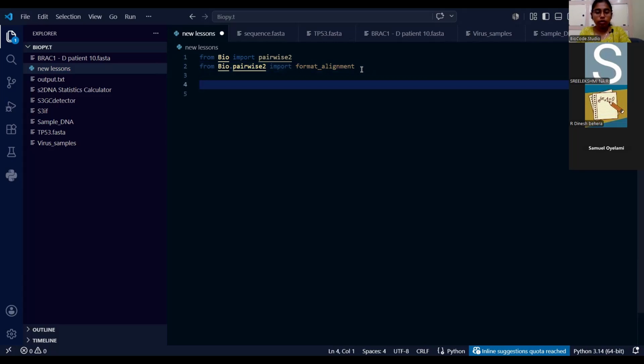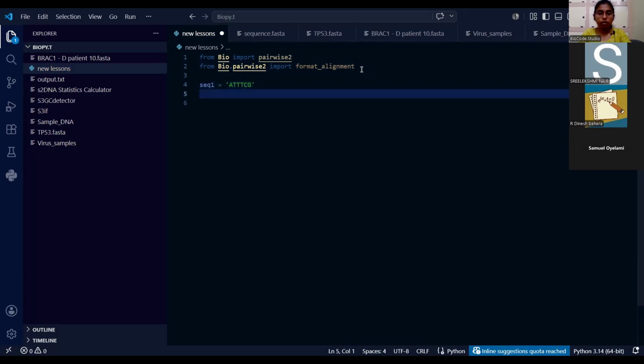Then, for example, we will first start with a normal example. Sequence one, I'm just putting in the sequence information. Then sequence two. Okay, this is sequence one.